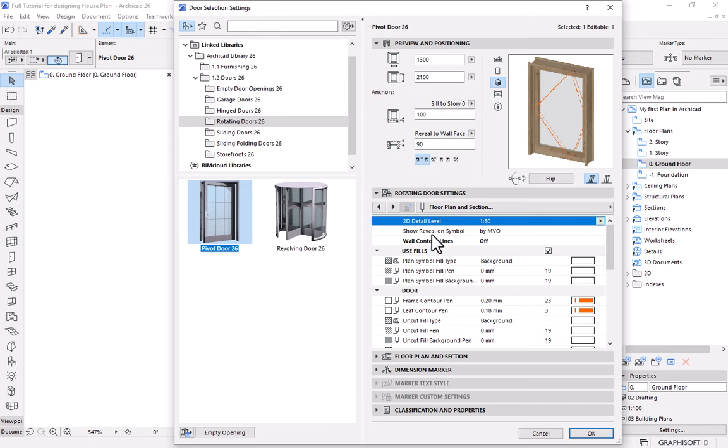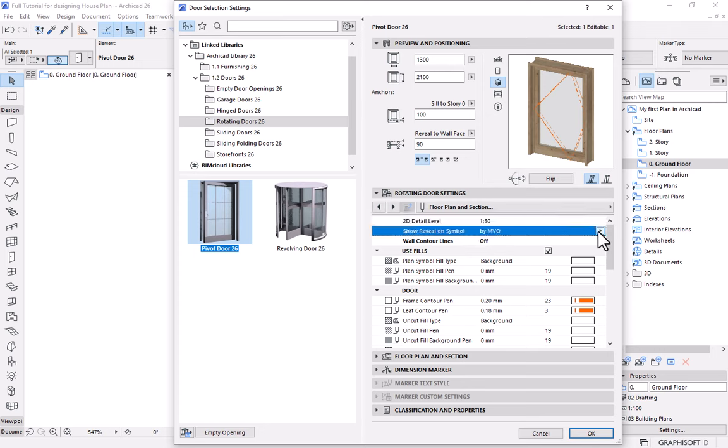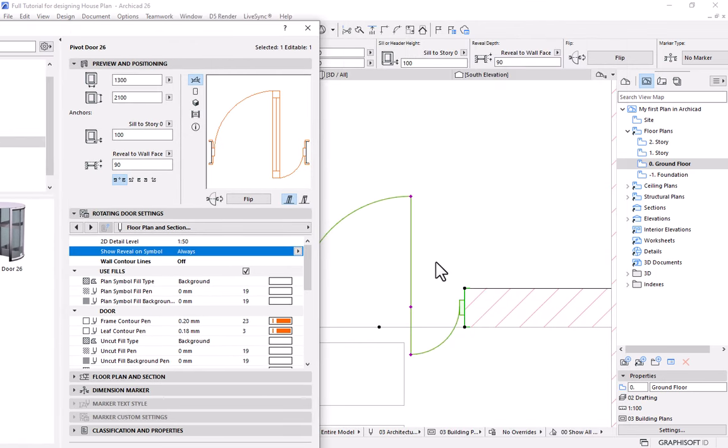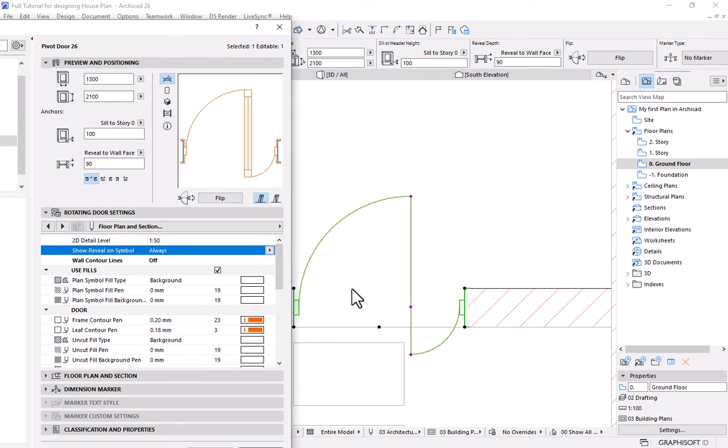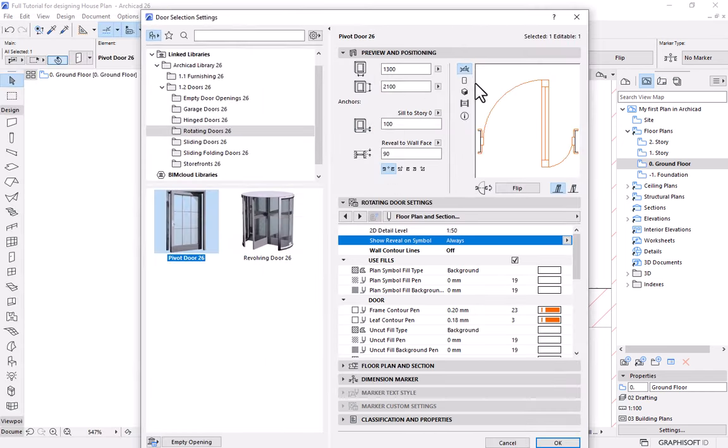It says show the reveal on symbol. I'm going to say always. If you check the floor plan preview here, it's now giving you all these details, unlike what you see here, which is just shallow and doesn't have the details. That's good for some stages of the project, but it's better to understand this from the beginning instead of having to go through it once you are deeper in the project.